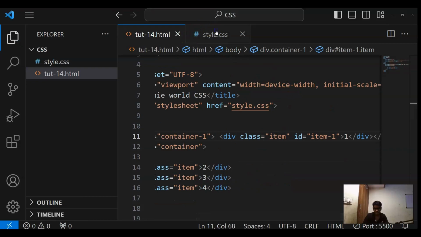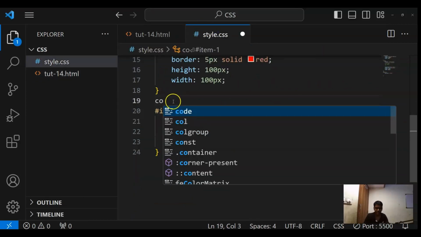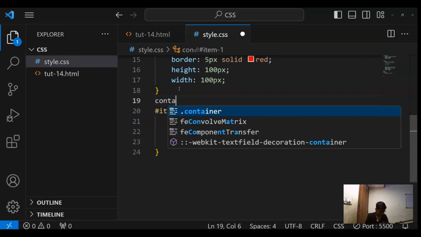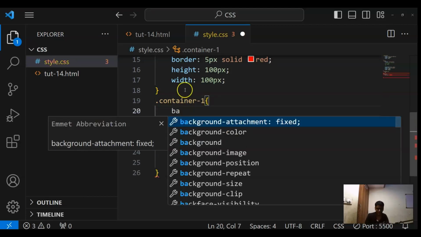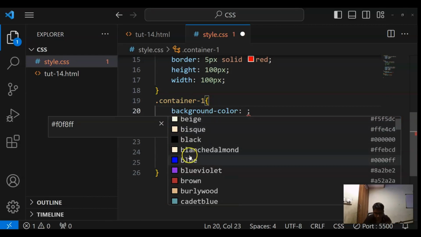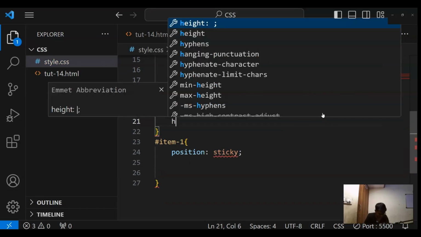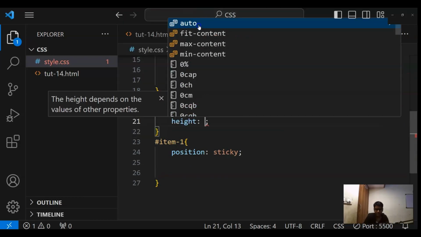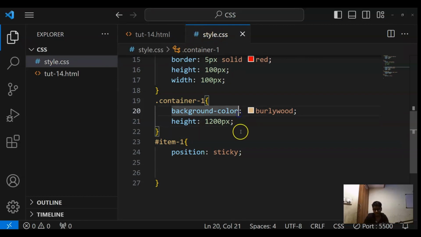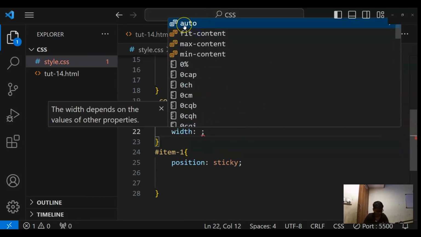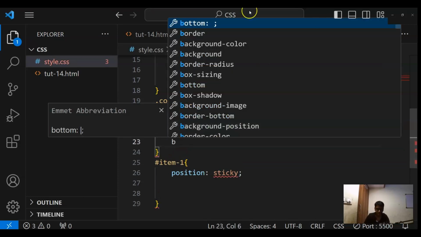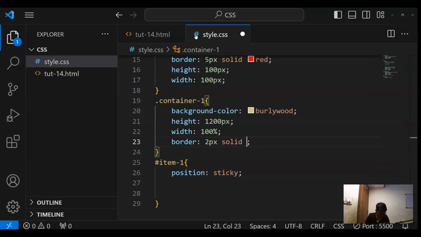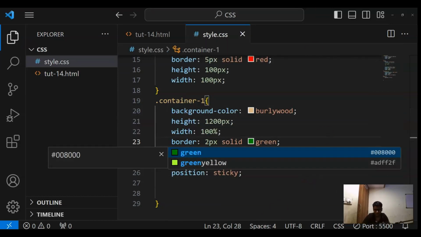Okay, I'll save this and I'll provide some style to my container 1. So container 1, and let's say a background color of, let's say, Bollywood, and after that a height of, let's say, 1200 pixel. Okay, and width of 100%, and a border 2 pixel solid green. Okay, now friends, let me save this and I'll go to the browser.